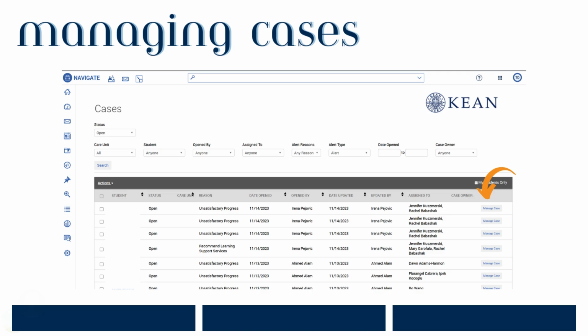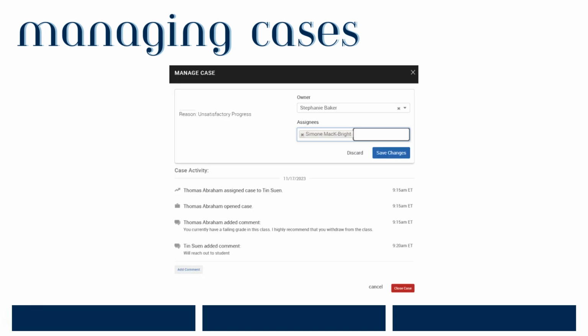Additionally, from the Cases menu, you're able to select Manage Case. From here, you'll be able to view the details of the case, including who the case was assigned to, who owns the case, and any detailed notes that were provided by the person who originally opened the case and has been working within it. For example, we can see here a sample case for a student who is not meeting progress in their course. The owner is Dr. Stephanie Baker, and it was assigned to Simone McBride as the student's CAPS advisor.